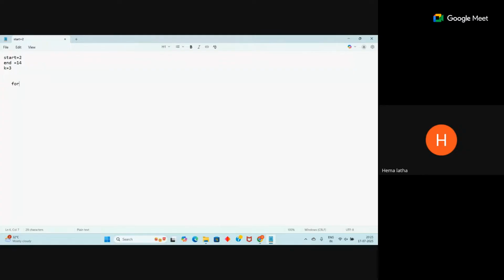So you need to first check that the starting value can also be an odd number. It need not be an even number. So first you check whether the start is an even number or odd number. So if start mod 2 equal to 0, that means start is an even number.